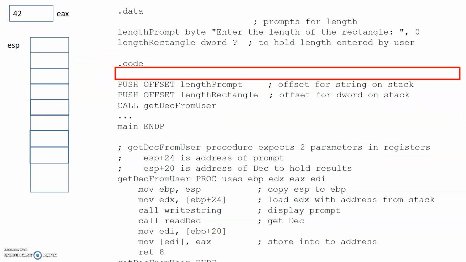So I'm going to take the same example with this getDeck from user, and I'll show it instead using the stack. So getDeck from user is being called here. We're going to push some things onto the stack first. Now I don't have a value here, so initially the value of ESP is unknown, but this would be the top of the stack.